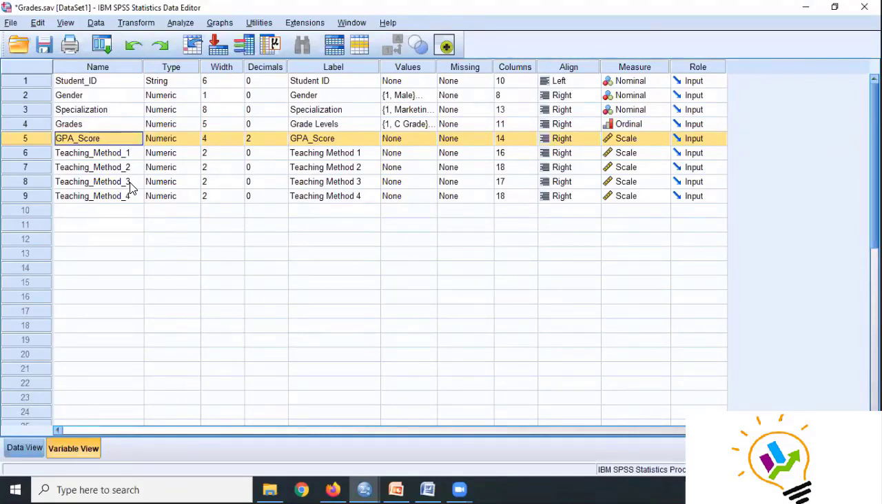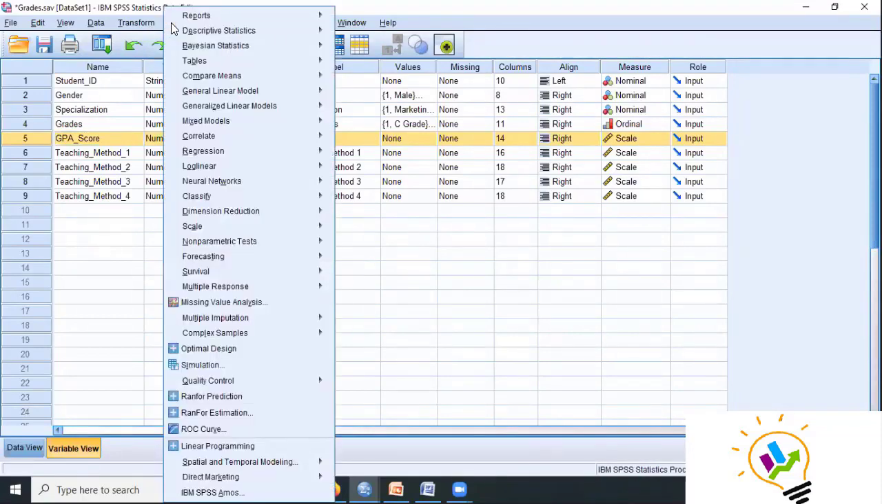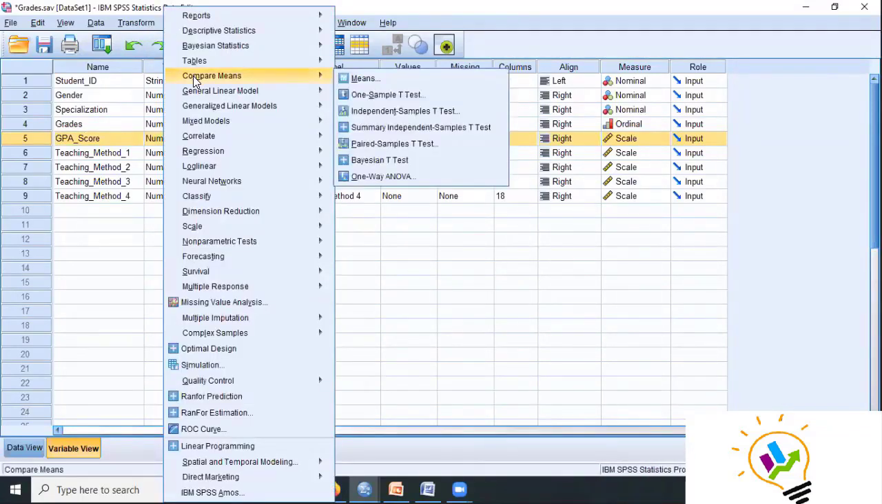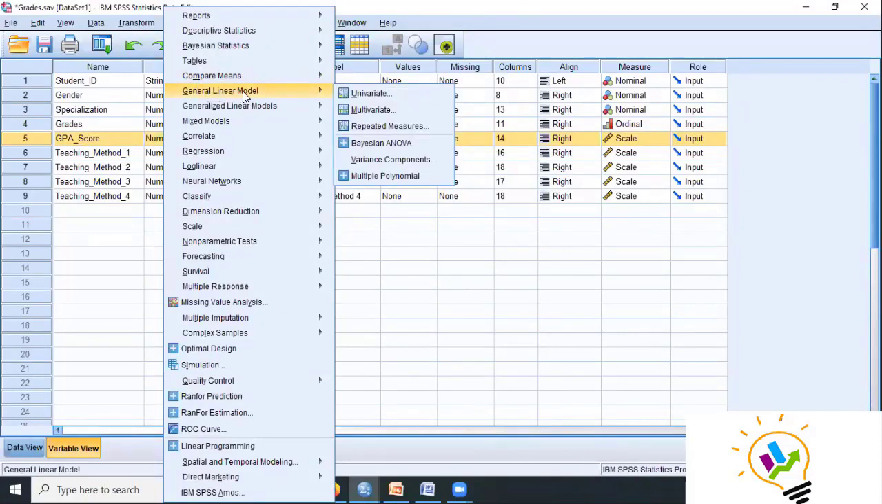Right. So again, the null hypothesis we are going to create is that there is no significant difference between teaching method 1, teaching method 2, and teaching method 3. If the significance value is less than 0.05, what do we do? We always reject the null hypothesis. If it is more than 0.05, then we accept the null hypothesis. Right. The analysis is very simple. We are going to go for the general linear model in this repeated measurements.